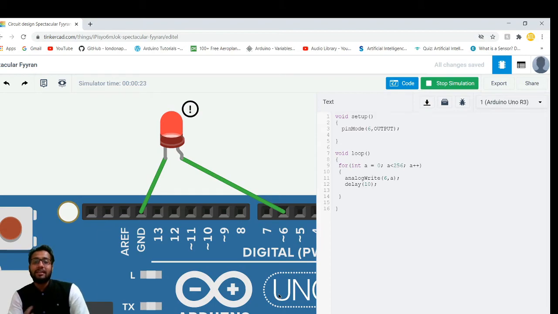Suppose you want to fade the LED. Right now the LED is brightening up, and you want it to fade from 256, from maximum, down to 0. So how will you do that? I would recommend that you pause this video and try it yourself in Tinkercad. If you're not able to do it, I'm going to do that for you. It's very simple.